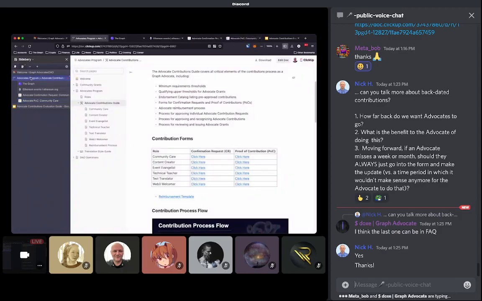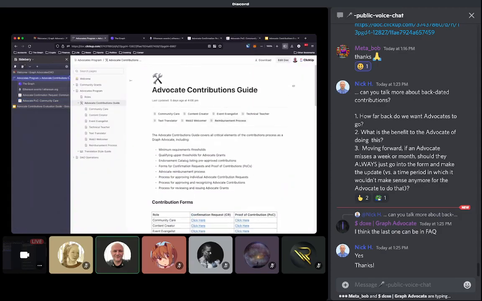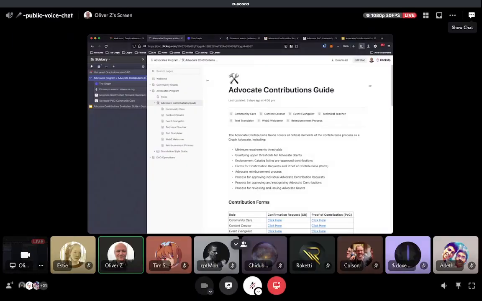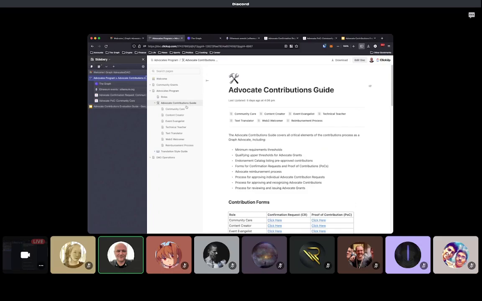Cool. So go to the site, again, the link you find in the info channel on this server. There are many valuable, useful links there. Check it out and you will get to the site. You check the Advocates program, and then there's the Advocates Contributions Guide. There you have all the information and all the links that you need to submit the forms. If you have any questions that are general to the process itself, please post them in the Advocates chat.